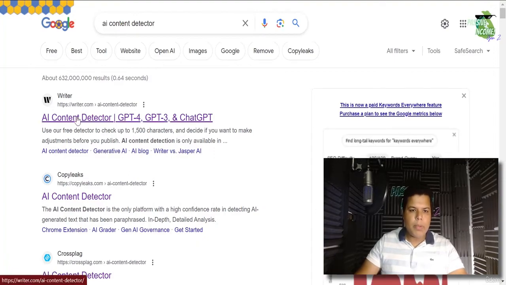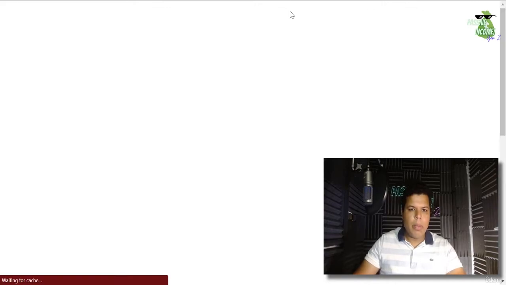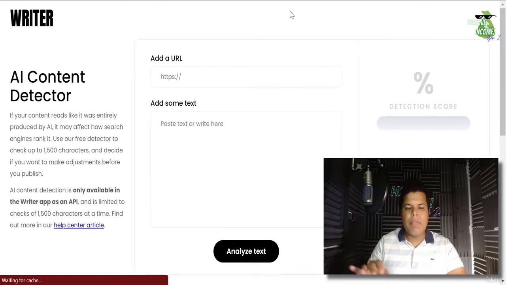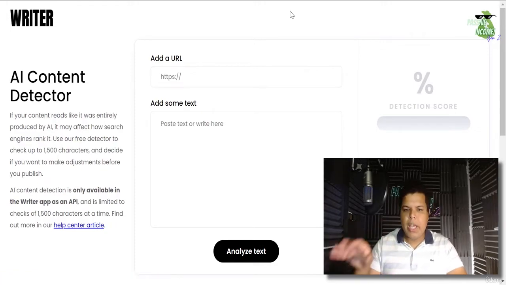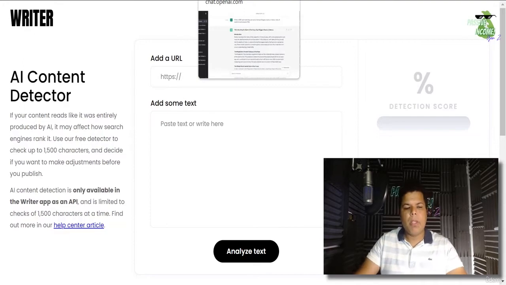So we have a lot of websites here. Let me just open one of them, which is the writer.com AI content detector. As a matter of fact, all links that we're using in this lecture are going to be attached in the resources section of this lecture right here that you're watching. So you don't have to worry. Just go to the resources section and you can access these links.